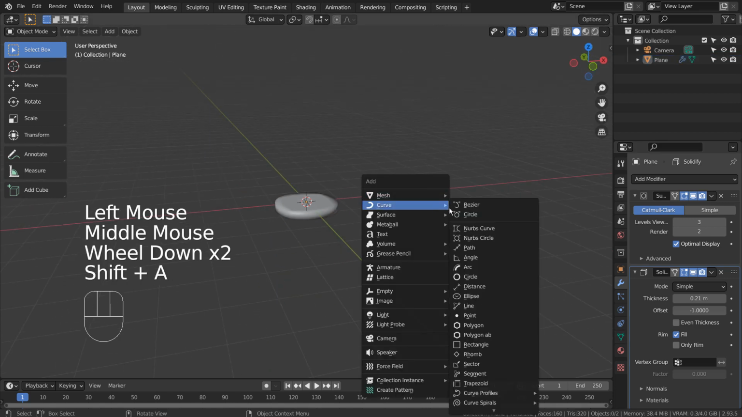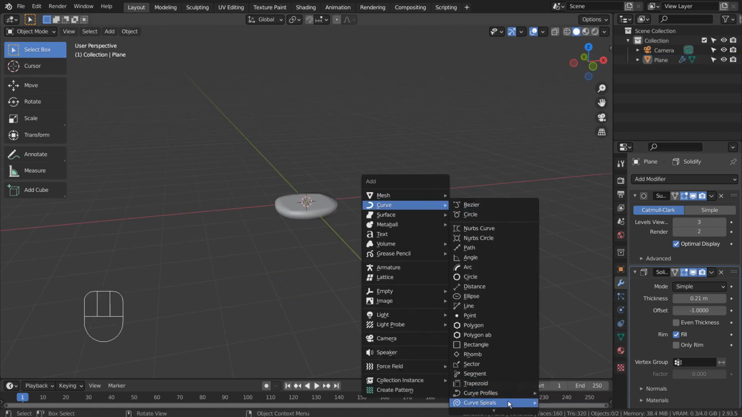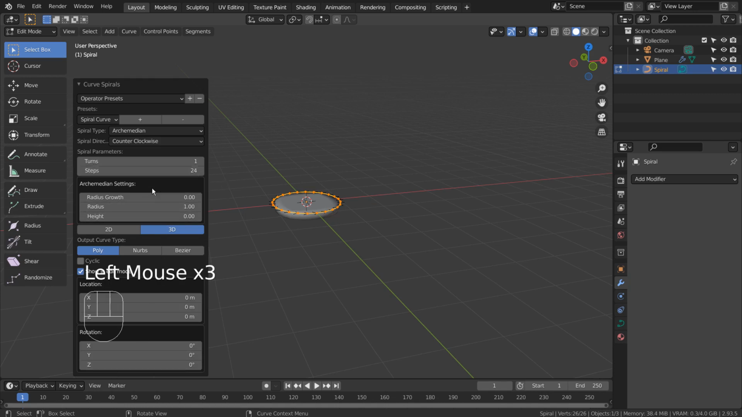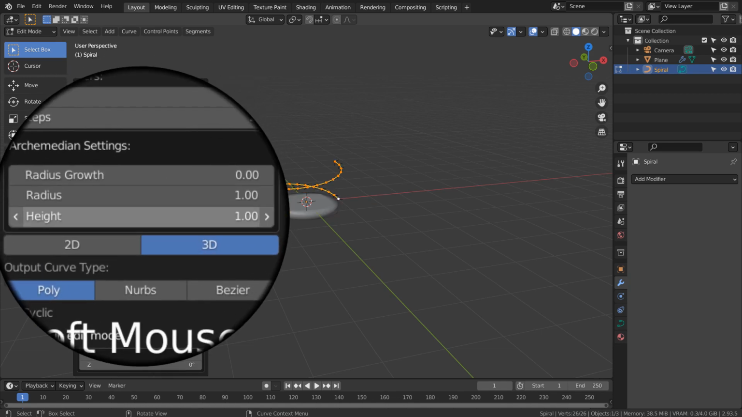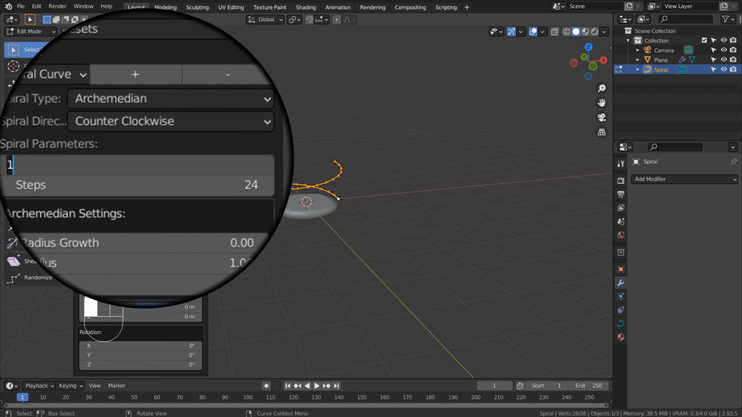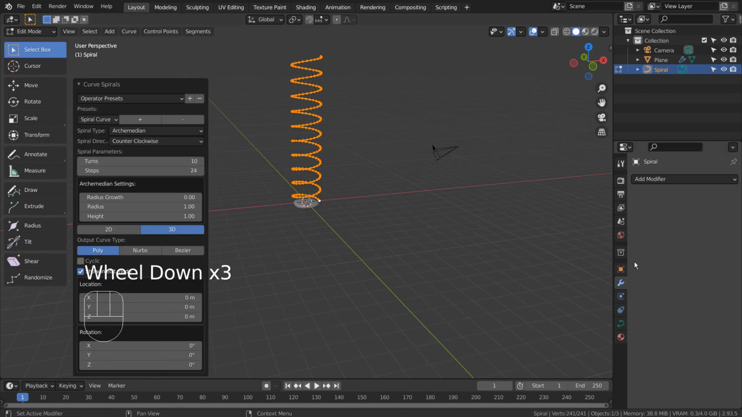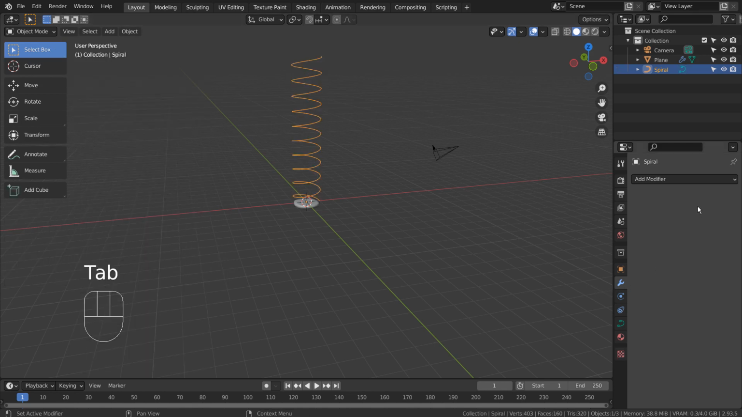Let's press Shift+A to create a curve spiral. If you don't see that in the menu, please activate an add-on called Extra Objects. Please match my settings. We need to bend this curve 180 degrees.